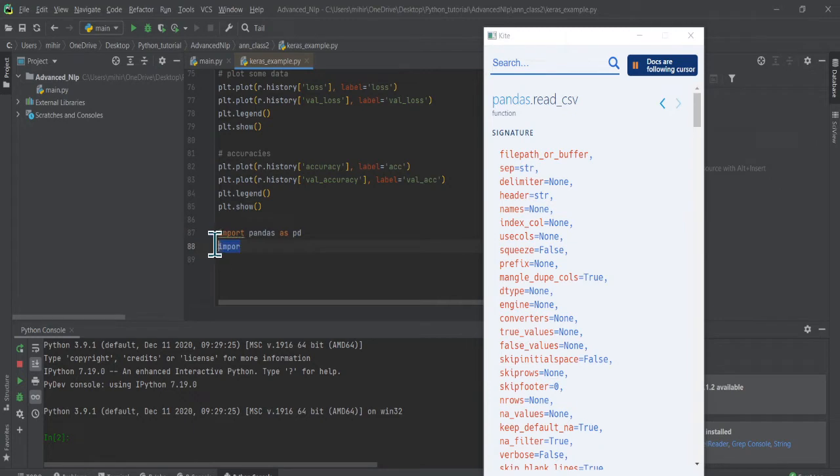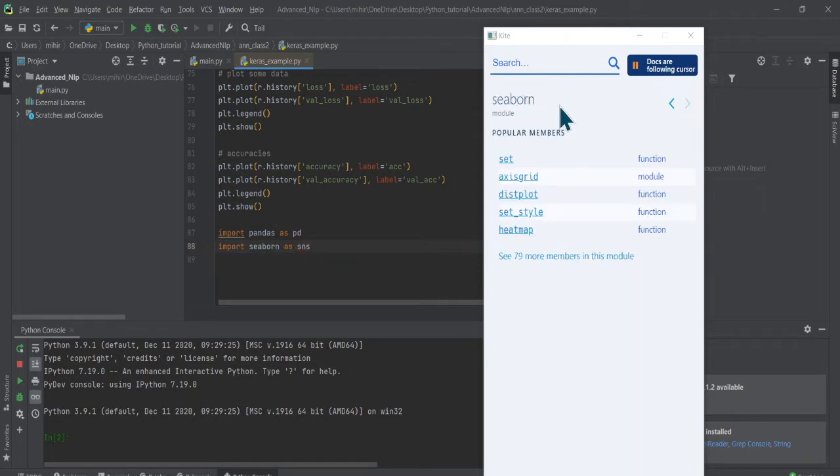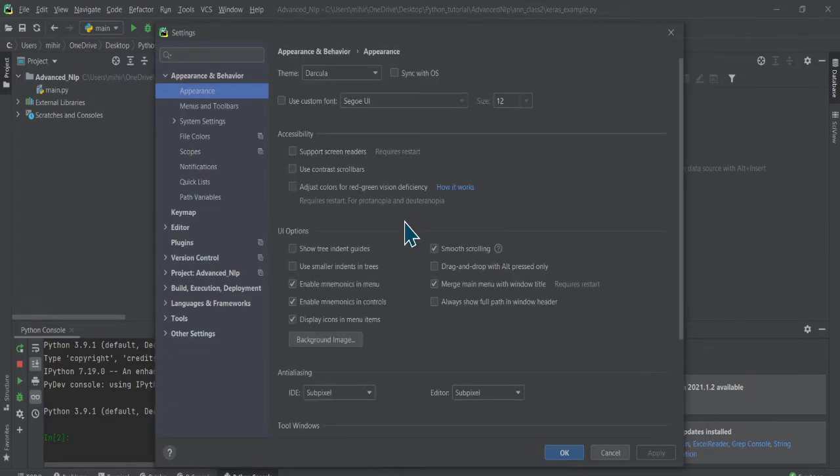The other one, let's say if I want to import Seaborn, it immediately detects it again, seaborn as sns, and then you see my Kite plugin immediately saying that I need some functions from the sns package. So I do recommend adding this Kite. I think to do that you can simply press Control Alt S. I'm not exactly sure, but you can.